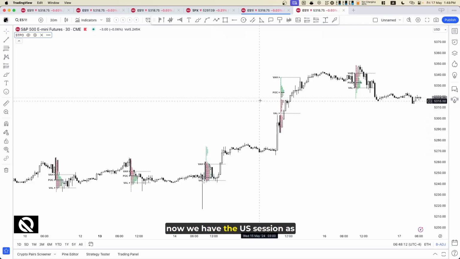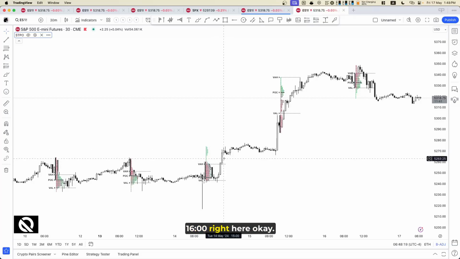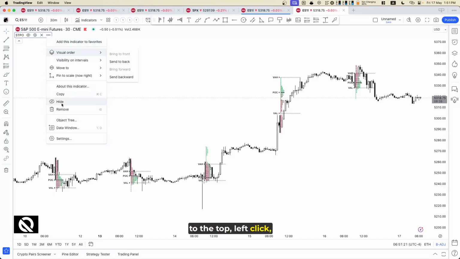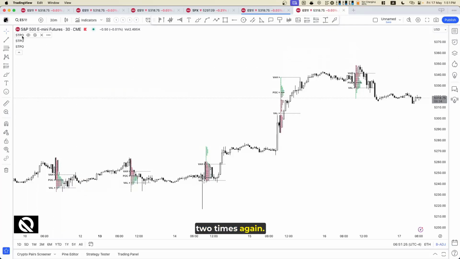Now we have the US session, as you can see here. It starts at 9:30 and then ends at 16 right here, okay? Now what you want to do is go to the top left, click copy right here, right click and paste this 2 times. Now you have 3 separate indicators of the same thing, okay? Instead of just going through each one again.